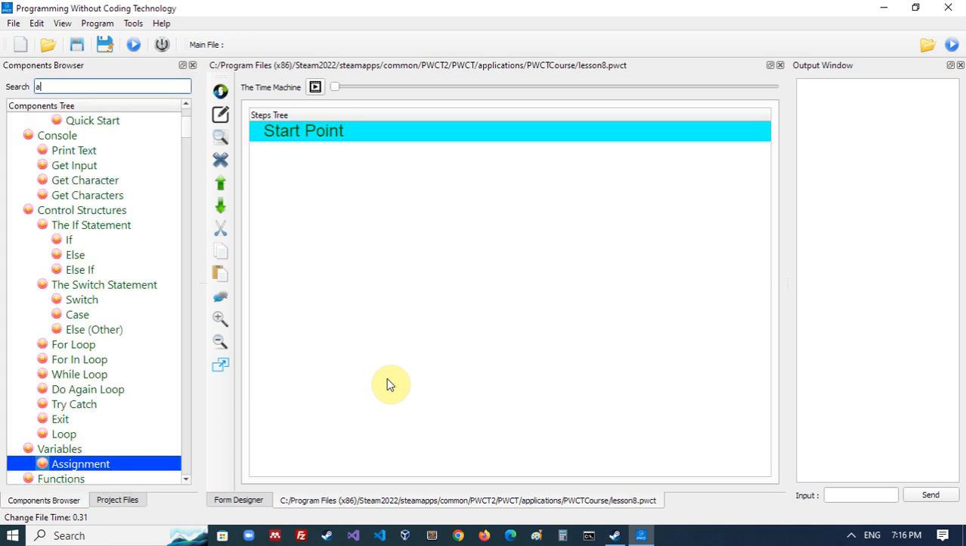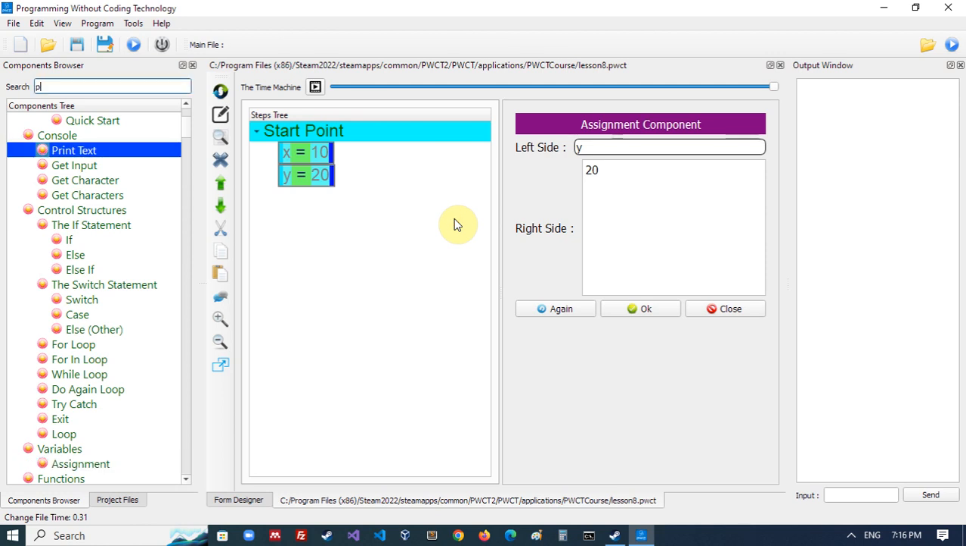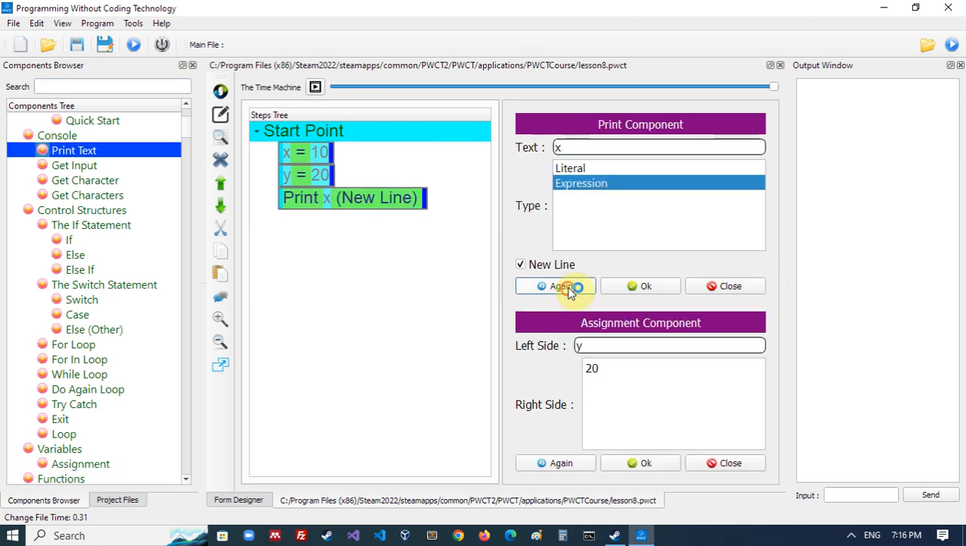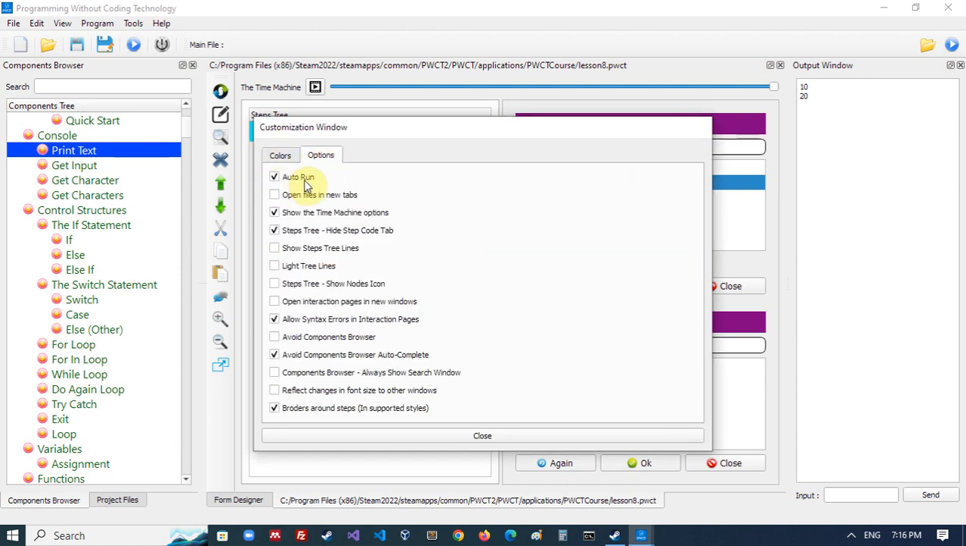At first I will use the assignment component. I will create a variable called x. This x variable will contain number 10 as a value, and we will have the y variable which will be 20 like that. So using the print component I can print x value, then I can print y value like this, and here I see the output directly because I am using the autorun feature as we explained in our previous lesson.